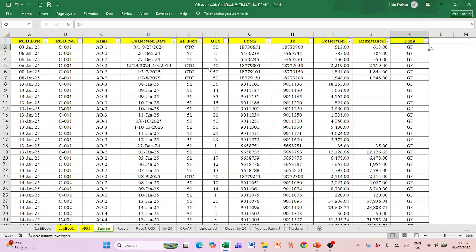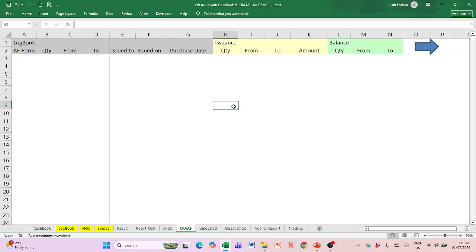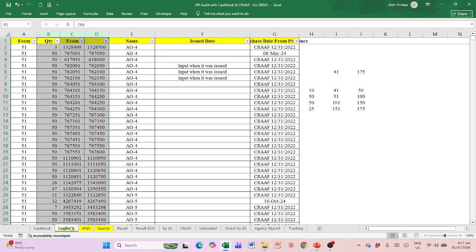Next slide. Special attention on issuance to barangay treasurers. The rule differs by form. For accountable form 51, the official receipt, once sold or issued to the barangay treasurer, it is considered issued, recorded as an outgoing entry against the barangay treasurer's name.